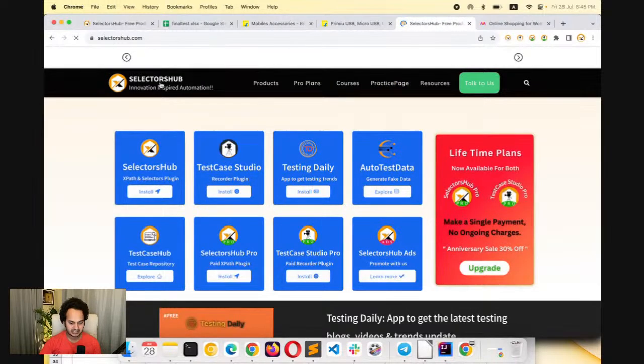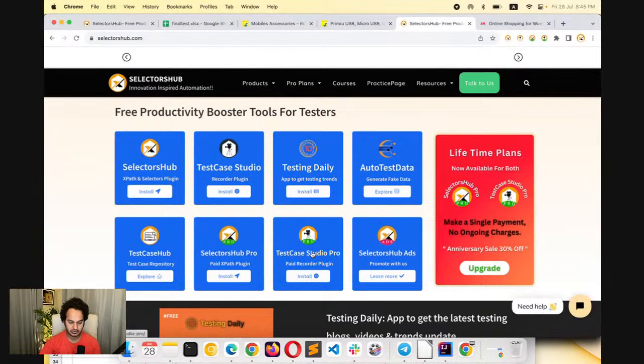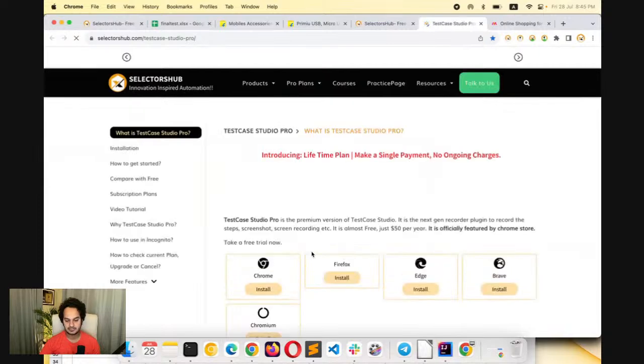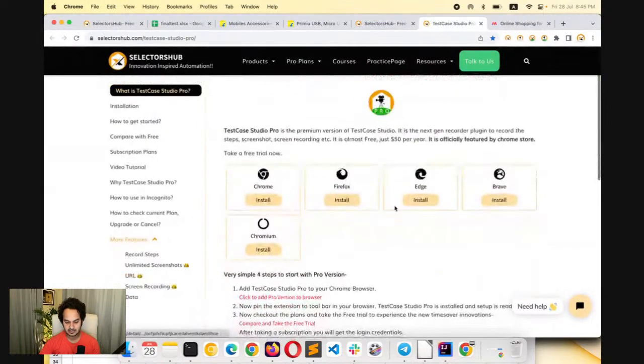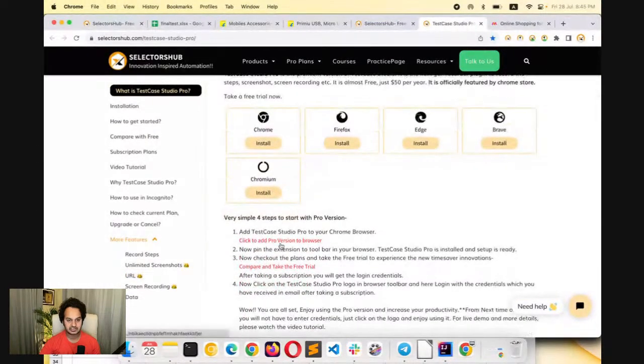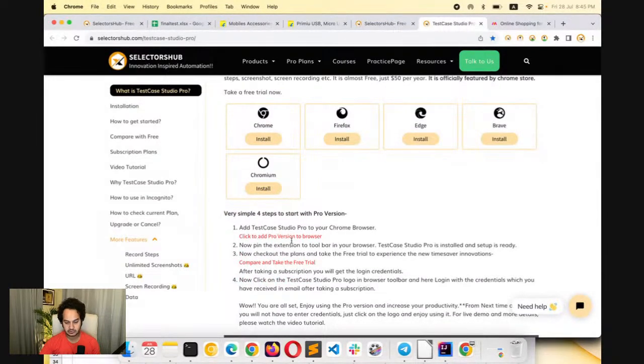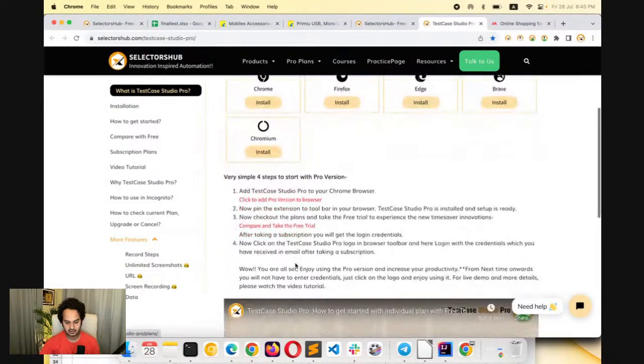So how you can get started with Test Case Studio Pro? So here you can just click on this. It's very simple to get started with this. So you have to follow certain steps here. Like you just have to add it in your browser, take a free trial, or you can take a lifetime subscription as well. And then by following these three, four steps, you can get started with Test Case Studio Pro in your browser, and you can just keep enjoying and keep saving your time.